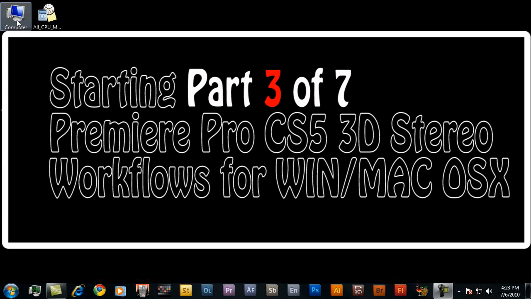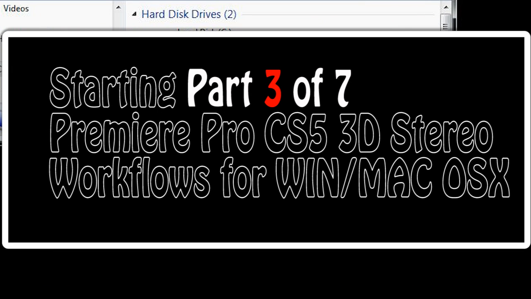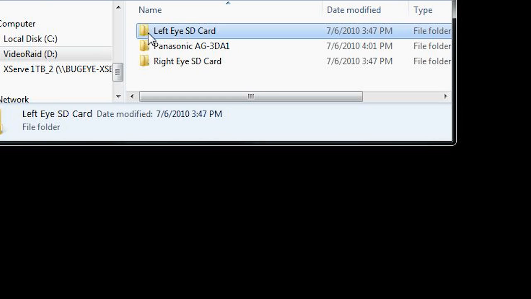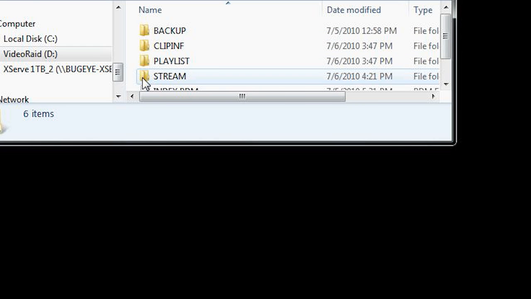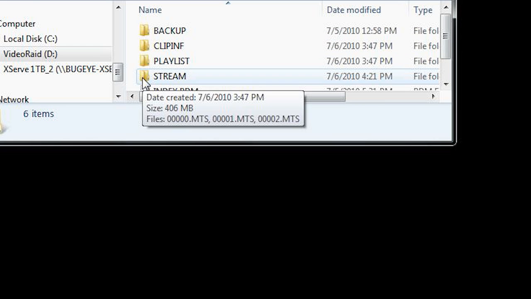the original files look like. Let's go ahead and navigate back into my Annapolis folder and go all the way down to the stream folder. Again, I have a folder structure that looks like this because I'm using AVCHD. Yours might differ a bit, but the concept should be the same.